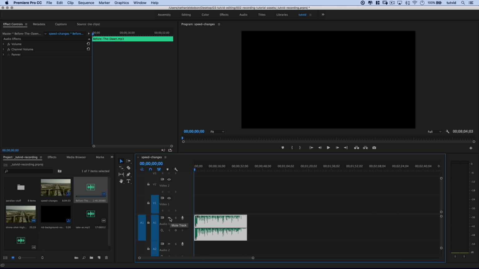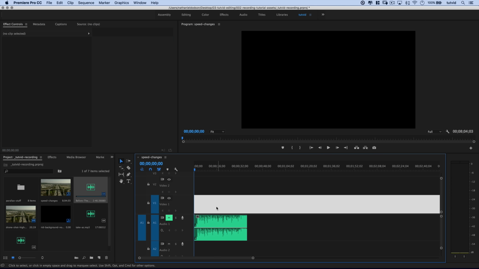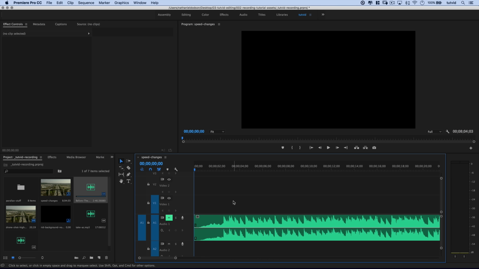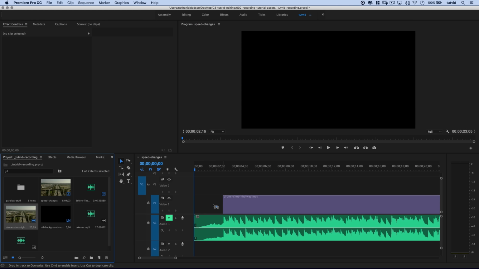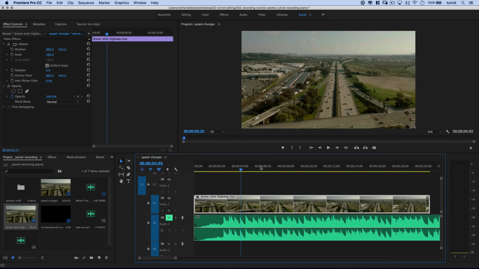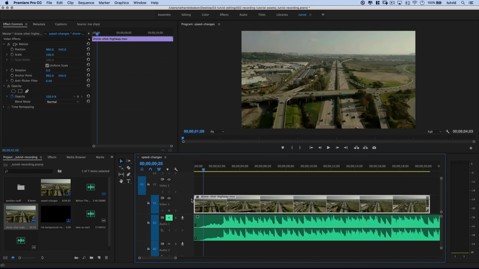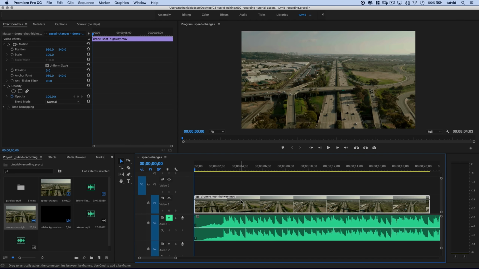I'm also going to mute the music track because I'm recording my speakers on my computer, and it comes through really loudly on the recording, and I didn't bother to change it before I began recording. So we'll just play this sparingly as we're testing it. I'm also going to drag out my video clip. So here we go. We've got this drone shot over this highway. It looks really cool. And we are going to perform those speed changes like you saw at the beginning.